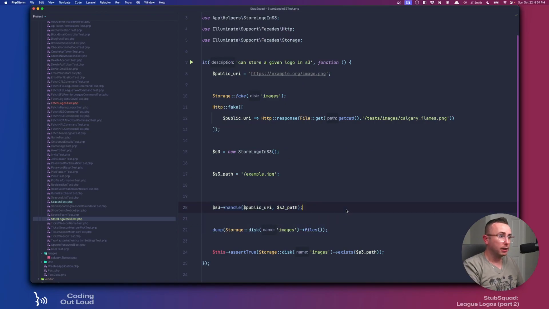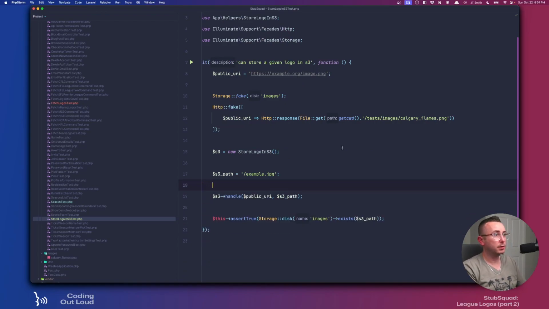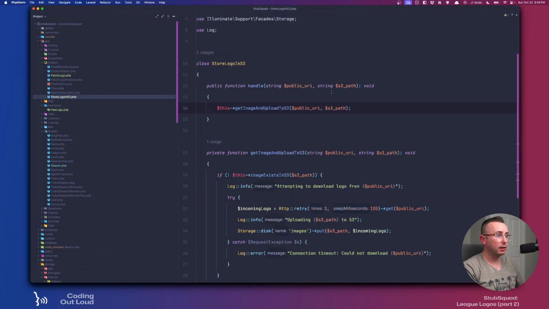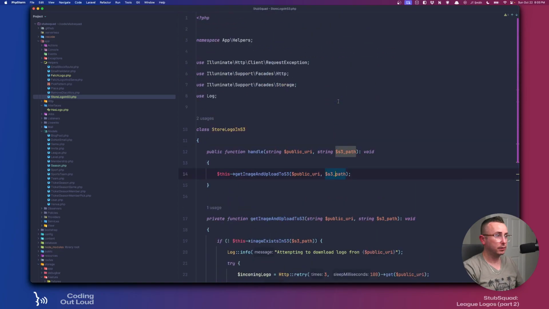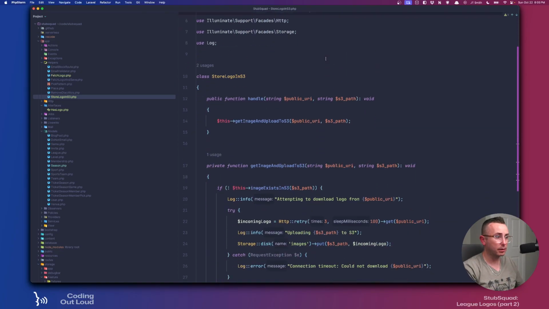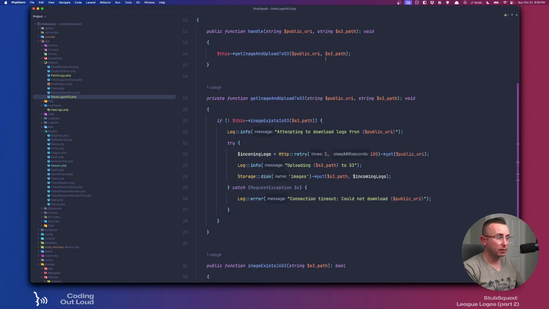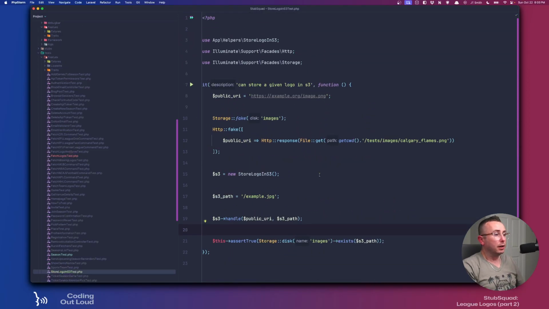Usually my code doesn't work right the first time, which is why I'm so surprised, but I'll take it. Okay, so we have a class that, if we call it, will take an image and upload it to S3. We just have to give it the URI and the path. Okay.